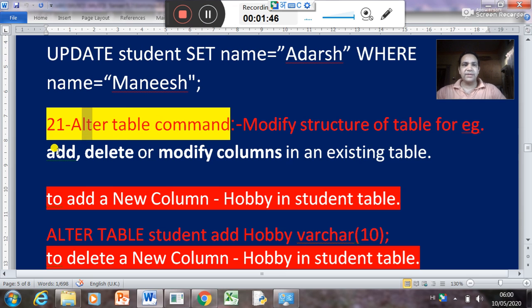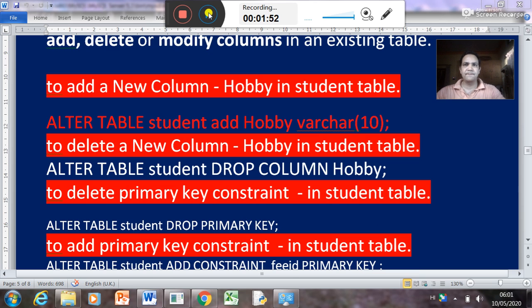Using the alter command, we can add, delete, modify columns in an existing table. Now suppose we want to add a column hobby in the student. So we have to write alter table name, add name of the column, then data type, and then size of the column.